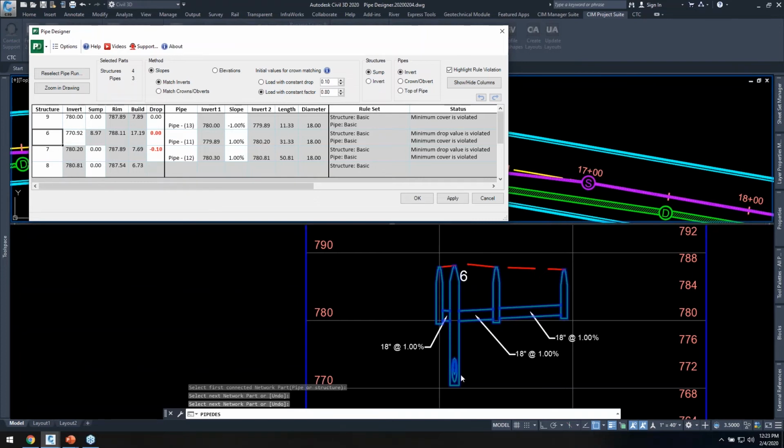So lock invert. Now I can hold the invert of structure 6, and I can grab the starting invert here for this structure. I'm going to tab through it. We drop that down 2 feet. We're going to go down at a 1%, then up at a 1%.